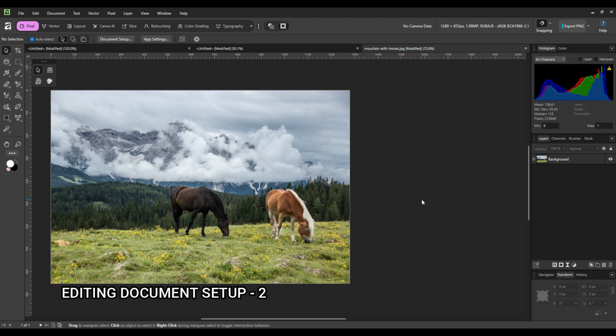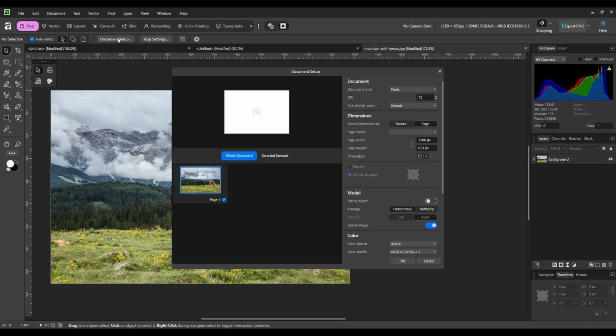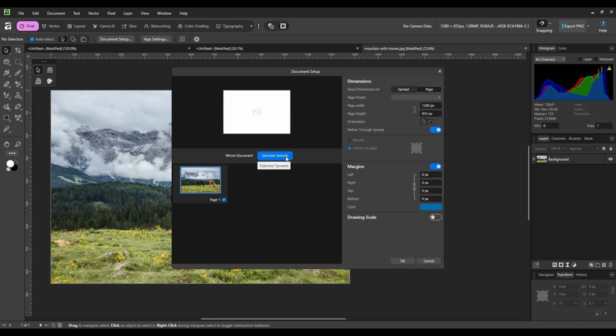Let's talk about modifying the setup for specific parts of your document. So for this document, I can go to the Document Setup button to bring up the same Document Setup dialog box that we saw before. As you can see, we have two buttons here, Whole Document or Specific Spreads. In this particular case, if I click on Specific Spreads, nothing would happen because there are no specific spreads for this particular document. So let's go back to our first file.